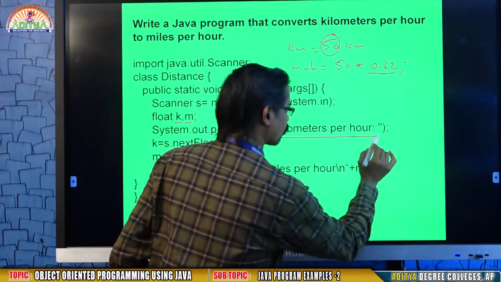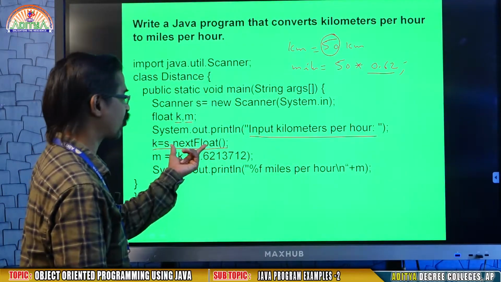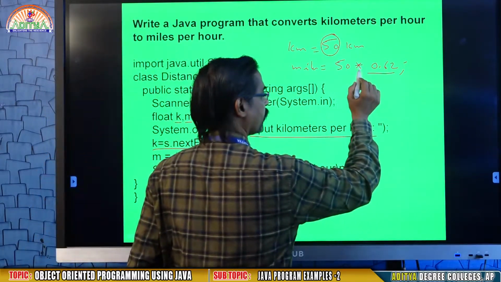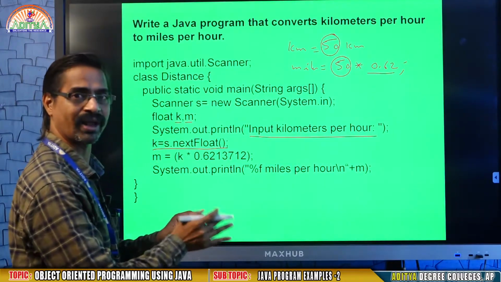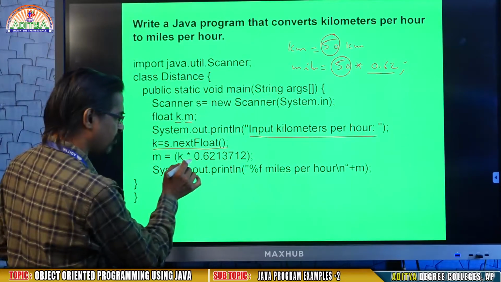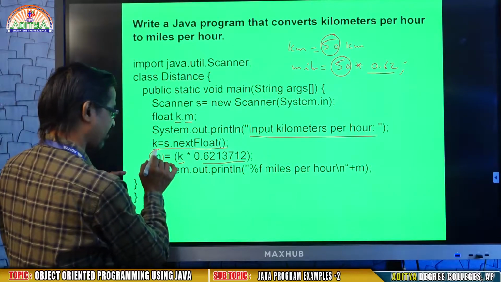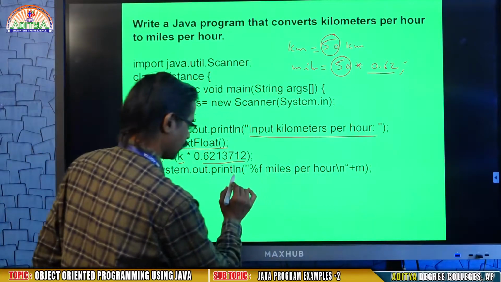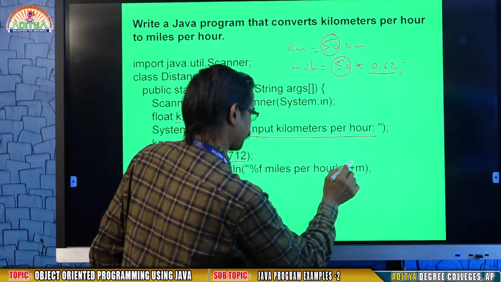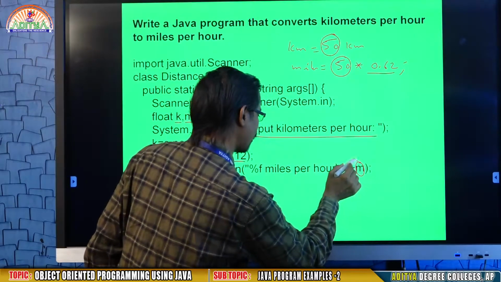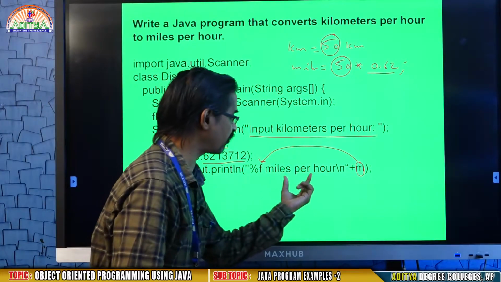Then input kilometers per hour, where you are going to write k equal to s.nextFloat. Here nextFloat is going to read your float value, that is, the number of kilometers it will read, in k. Now I want to calculate miles. Simply use k into 0.6213712. You get the answer in miles, where you are going to print with println. I use println there, you may use printf also. So here the total miles value will be substituted in the place of percentage of. So you get the answer, that value, miles per hour.